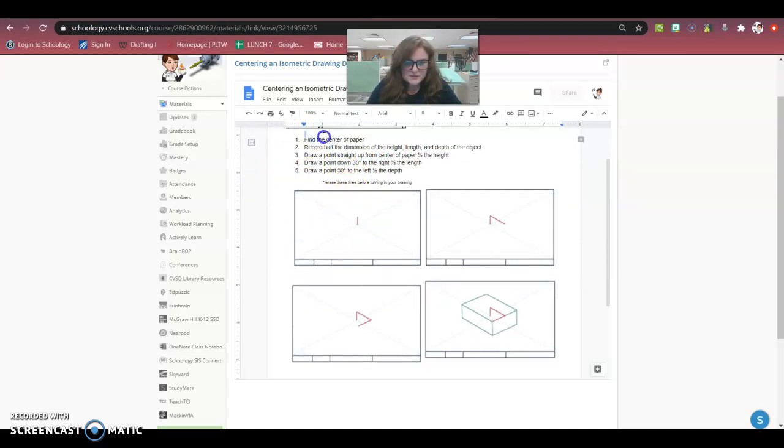The first step is to find the center of the page. Use diagonal lines to find the center. Then record half the dimension of height, half length, half depth. Draw a point straight up the center of the page, half the height. Draw a point down 30 degrees to the right, half the length, and then a point to the left, half the depth. So you can see here, I walk you through that.